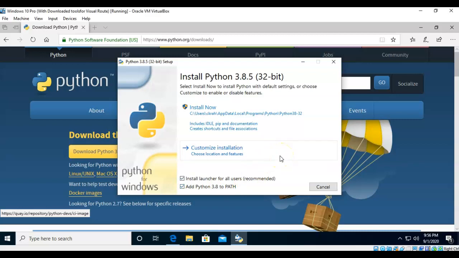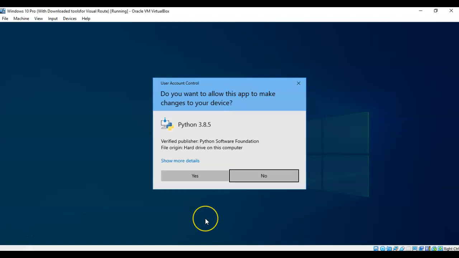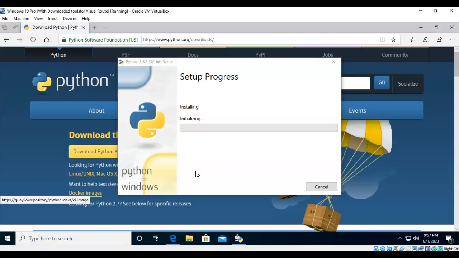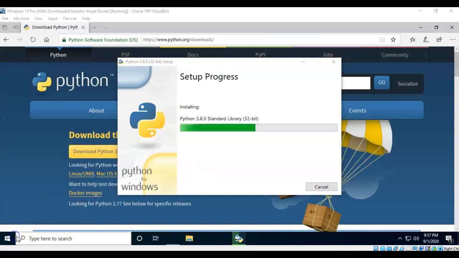It's going to be important, because if we don't have it checked, when we get ready to install PyCharm, then it won't be able to find Python where it is installed onto this Windows 10 machine. Then you can go back up here, and now you can click where it says install now. Go ahead and accept the user account control and click yes, and it now begins the installation process.